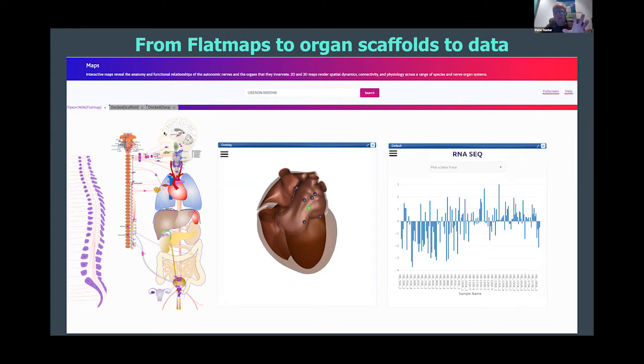Then that means that when you're navigating from the flat map to a particular organ of interest, you're seeing the pathways of interest between organs, in the brainstem for example, but you're then able to bring up a three-dimensional scaffold model of the particular organ you're interested in. In this case, it's showing the heart, and then you can interrogate points within that scaffold, for example, the RNA-seq data for particular cells that are embedded within the right atrium.